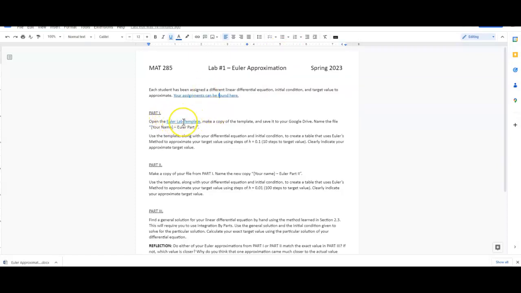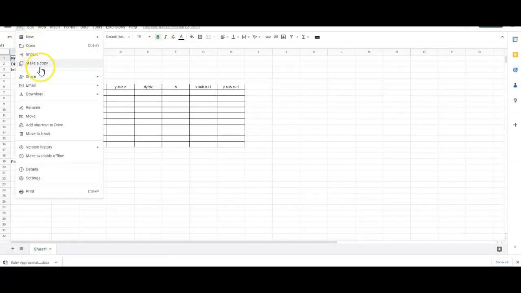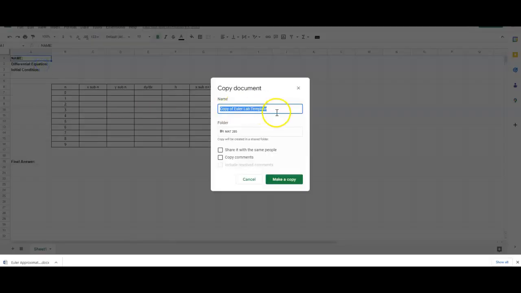So for part 1, I want you to open this Euler template and you're going to make a copy and save it to your Google Drive and give it a very specific name. So first let's open it. You're not going to have edit access to this. What you need to do is go to File, Make a Copy, and then you're going to name it with your name, and this is Euler Part 1.